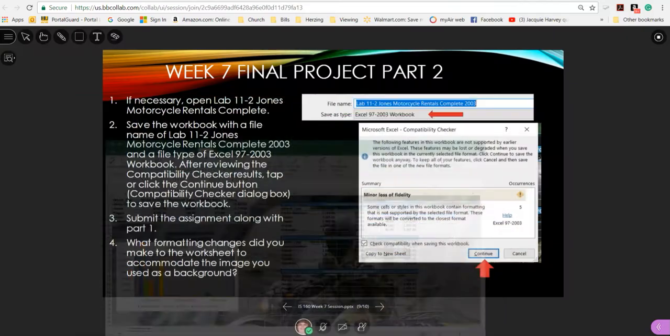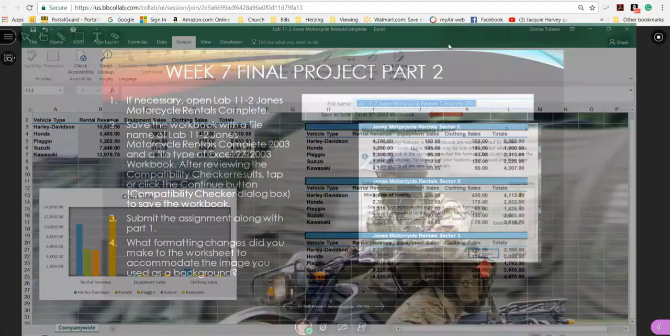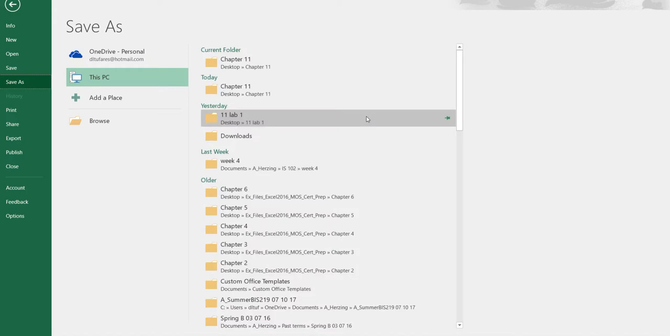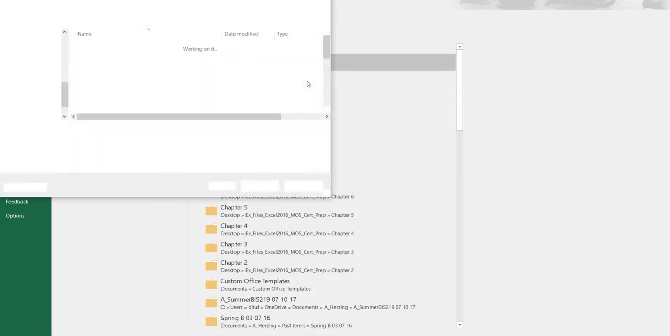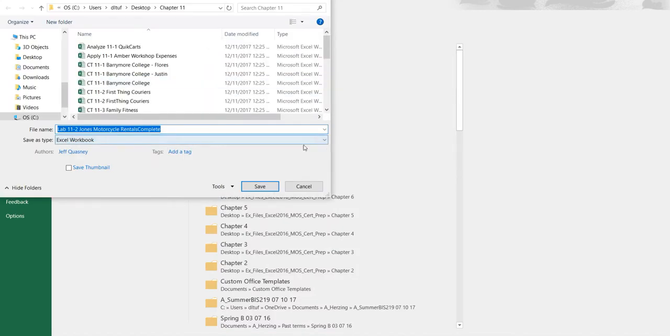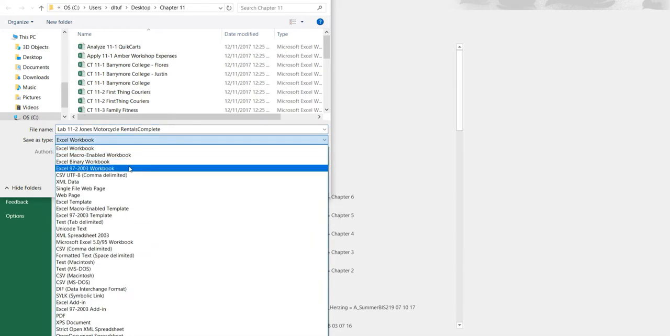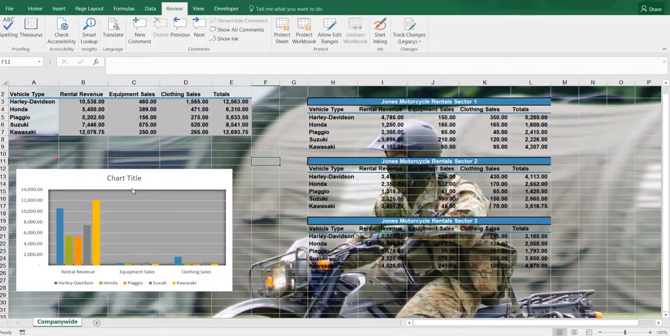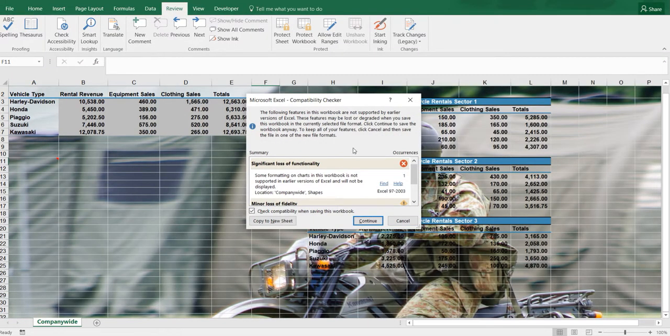So in order to do part 2, we're going to save it. We're going to go File, Save As, Current Folder, but we're going to change the type. We're going to change it to Excel 97 to 2003. And we're going to add 2003 to the name because you don't want to erase your original file. And click Save, and you'll get a compatibility check.